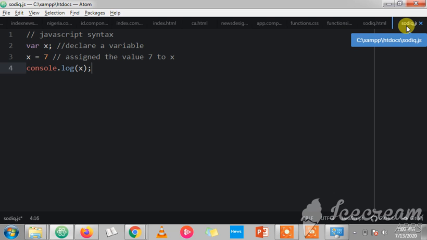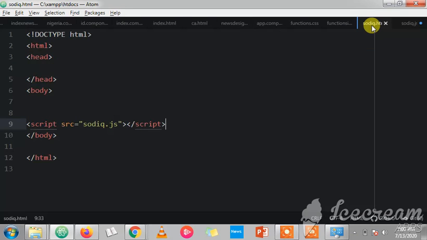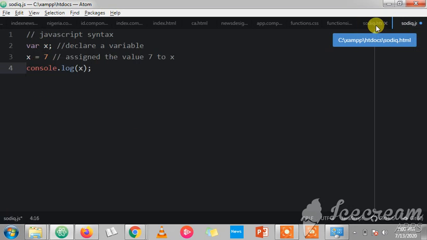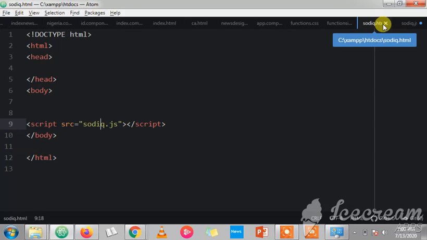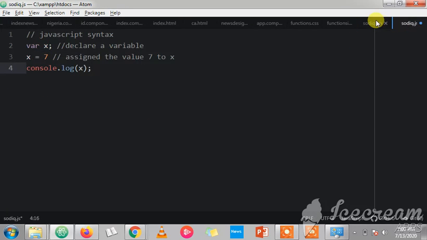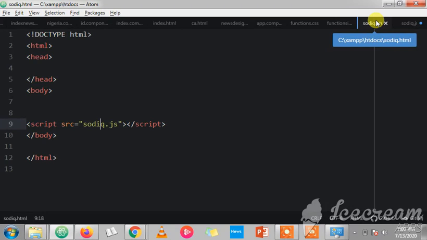Now that I have my file as sodiq.js, I'm going to link it up inside my sodiq.html file by writing this script, an opening and closing script tag, and in this script tag you have an attribute which is src, which is equal to sodiq.js. So whenever I want to run JavaScript code, I'm going to come to this sodiq.html and run it inside the browser. So it will enable my JavaScript code to run. And those of us that don't have any knowledge of HTML, don't worry, I'm still going to run those codes in the browser so that you can see.